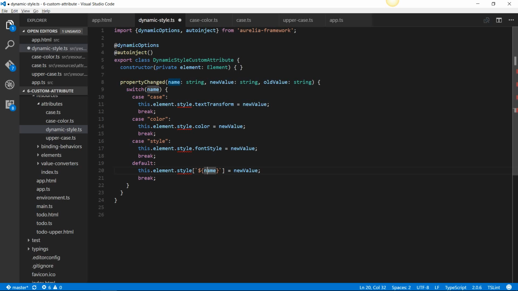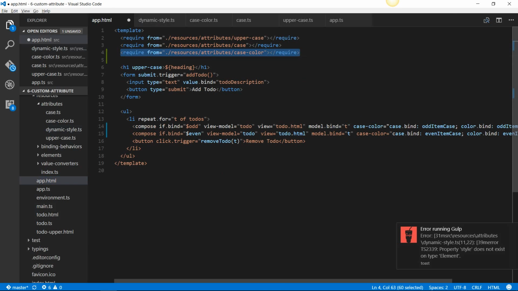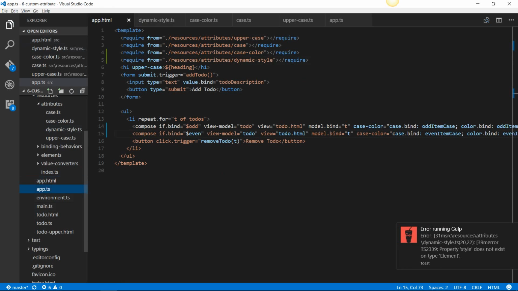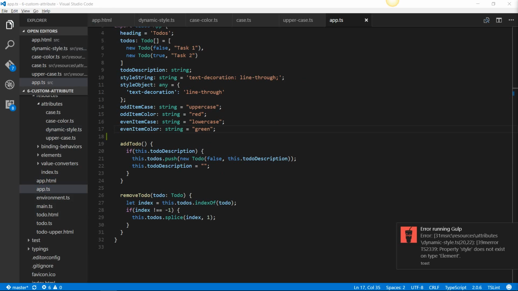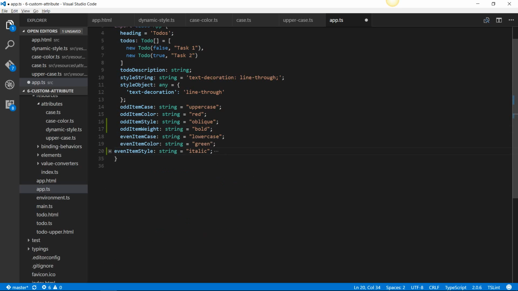So let me save this dynamic style custom attribute, and then we'll go into app.html and we will require that now. So I'm going to copy this and then change the name to dynamic dash style. And then I'm going to bind them into new properties, which I'm going to declare in app.ts, and I will copy and paste them because I've already prepared the styles. So I want to add two more properties called style and weight for odd items. Similarly, I want a style and weight for even items as well. And I'll be using these properties inside my binding expression.